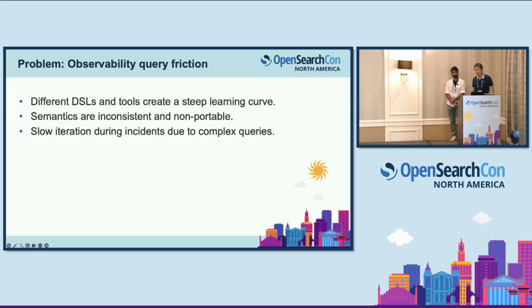For example, if you store the log in OpenSearch, you need to use the OpenSearch DSL to query your data. If you have the log in CloudWatch, you need to use CloudWatch Insights query. Or in some cases, you also have your log in S3, and you need to use Athena SQL, Presto SQL, or Spark SQL to query your log data. All these queries are inconsistent and not portable. You use one query in one system, but you cannot use the same query in another system.